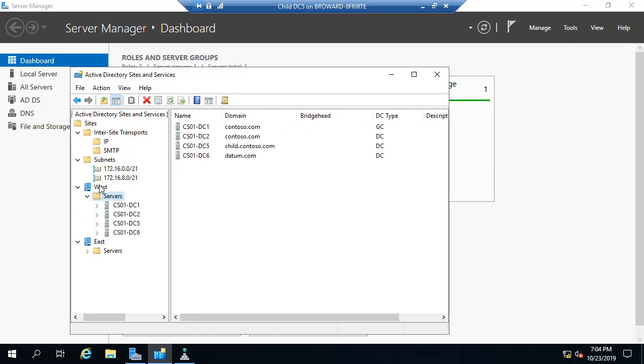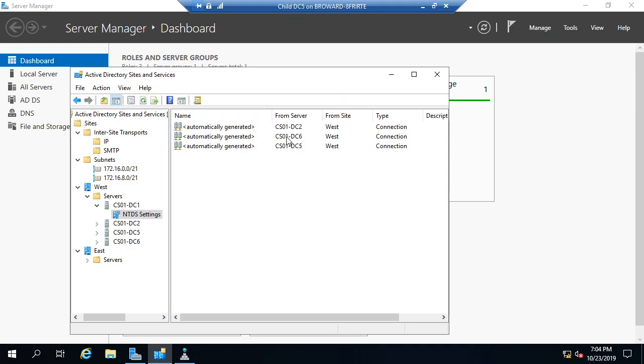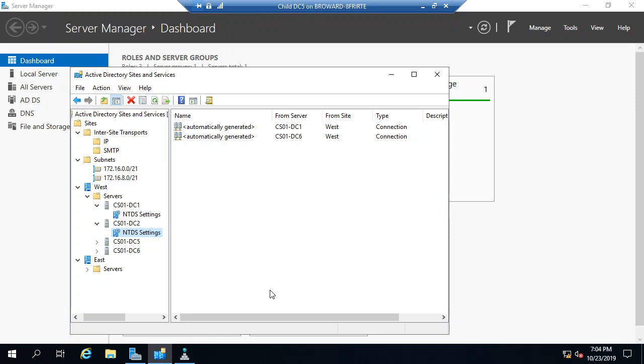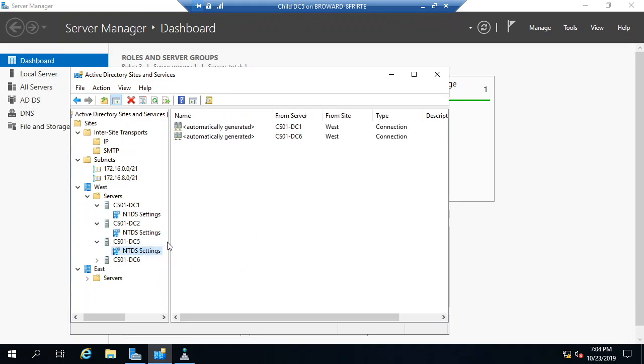So if I go to West and look at DC1, who does DC1 replicate to? Well, no. Who does DC1 get replication from? DC2, 6, and 5. Who does DC2 get replication from? 1 and 6. It might not be the same for all of us. DC5 replicates from 1 and 6.